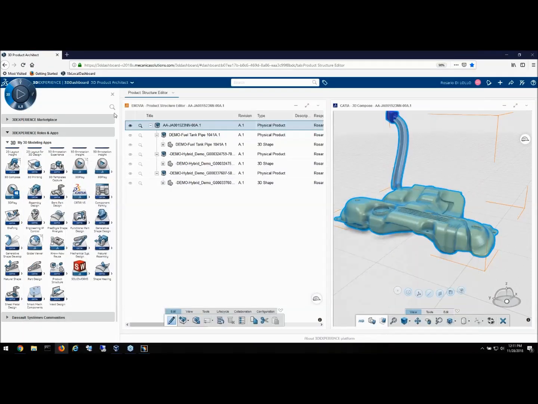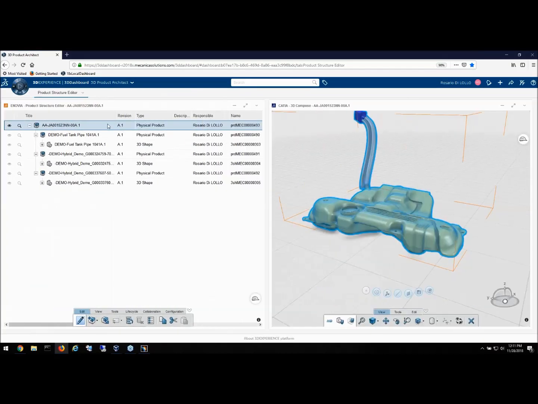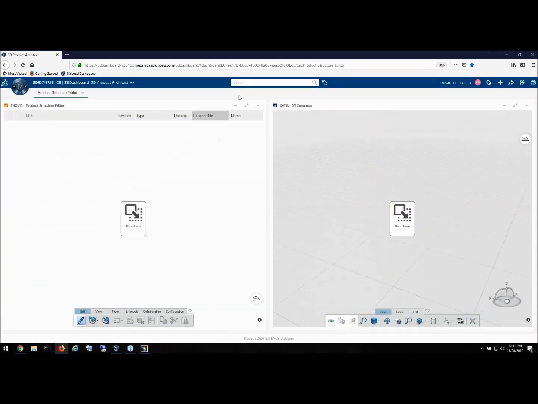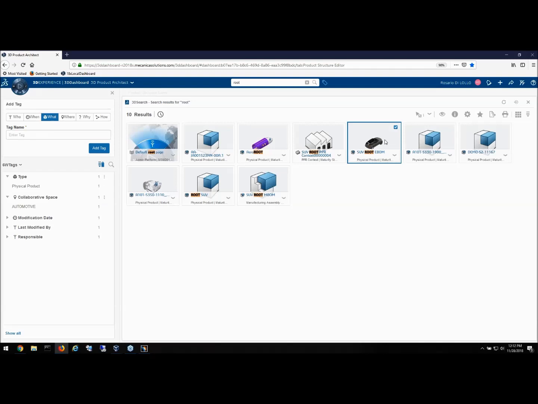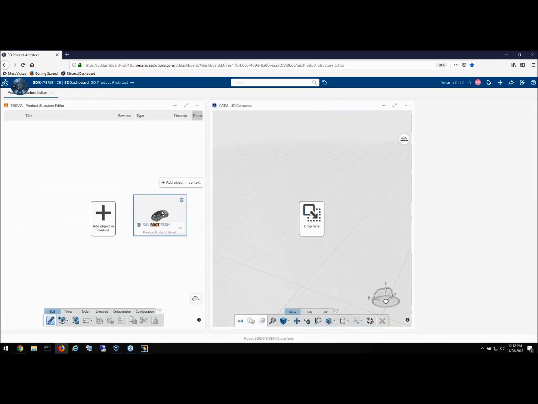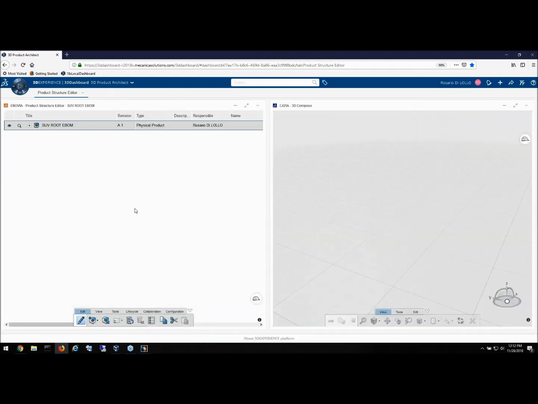So let's go back to our 3D Product Architect dashboard. I'm going to remove this tank, and I'm going to be searching for the root node, which we will be using for this demo. So I have like a Delmia root, which depending on time we might get into, and I have this SUV EBOM. So I'm basically going to drag and drop it inside of the product structure editor. Okay, so I'm going to have my structure.